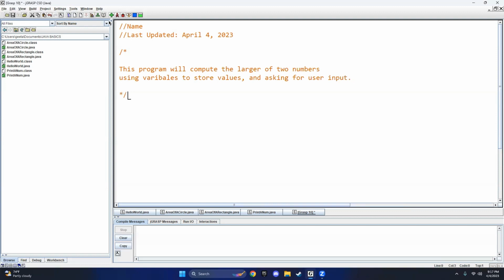Okay, let's start off with our import statement. Import java.util.Scanner; semicolon. Do our public class. Public class LargerOfTwoNumbers. Okay. Open curly brackets, close curly brackets. Tab over. Sorry, I don't know why I said semicolon.